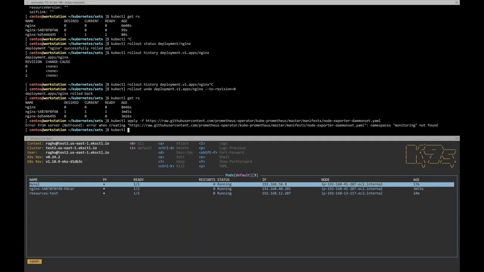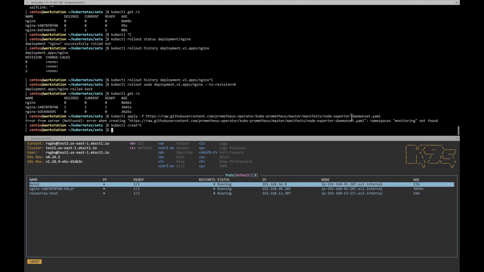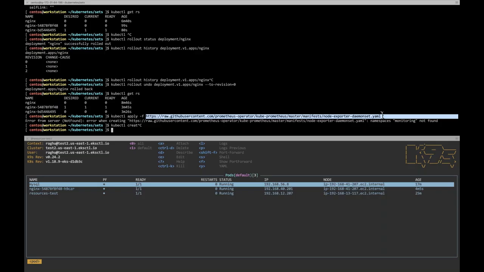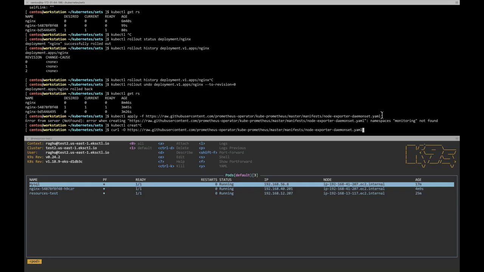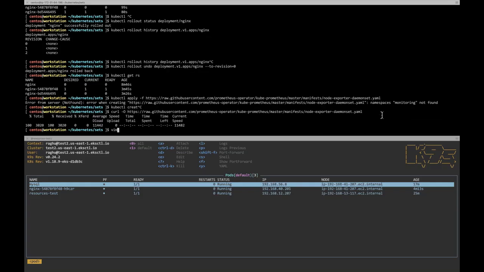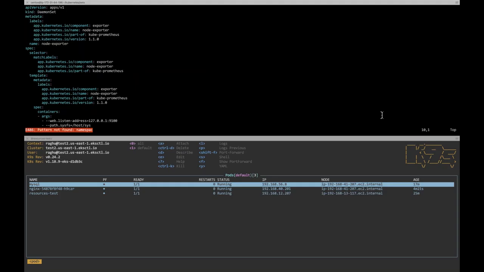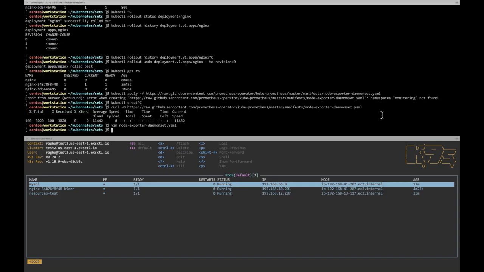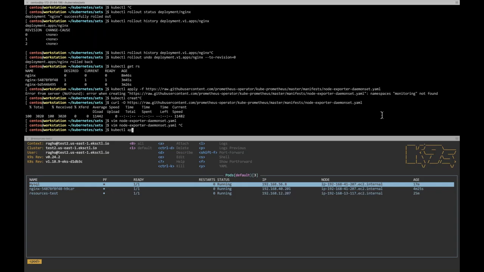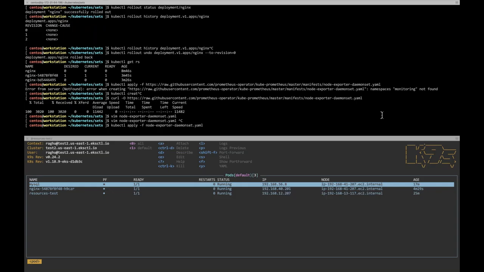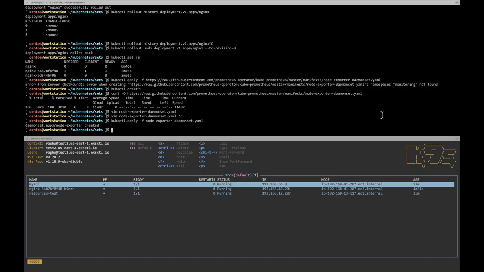So kubectl create. Download the file, vim node-exporter.yml file. Namespace, you can delete this, only one line. So kubectl create with the node-exporter.yml file. It created a node exporter.